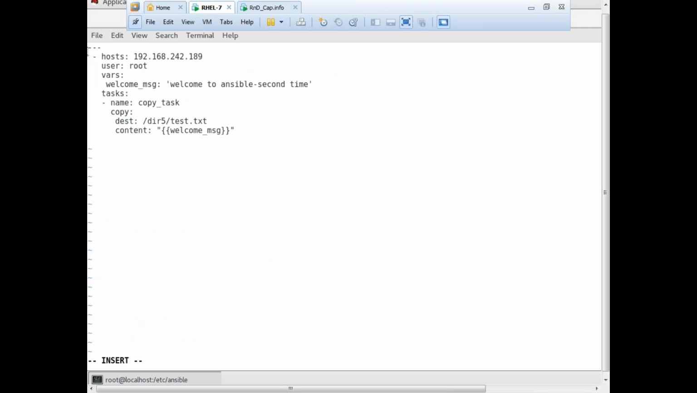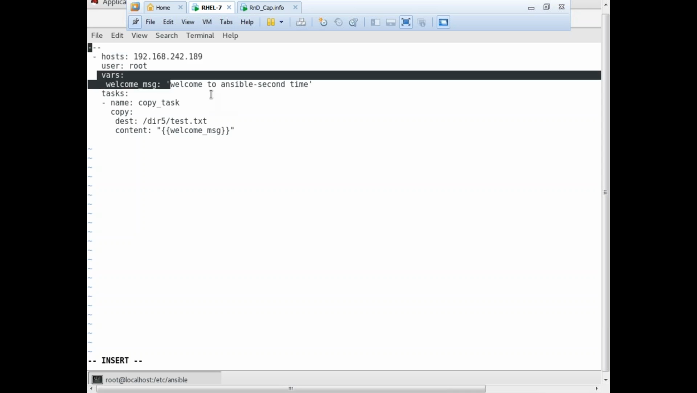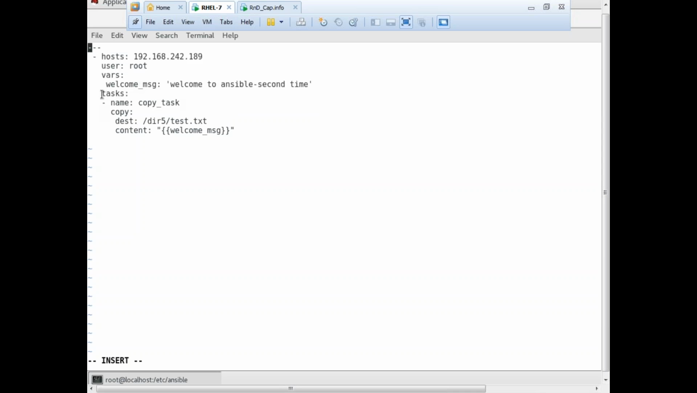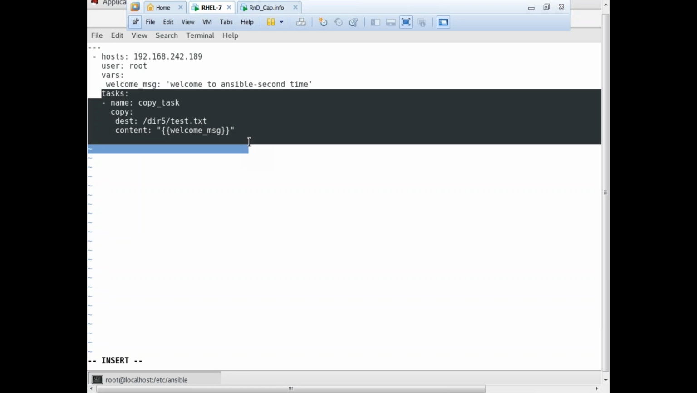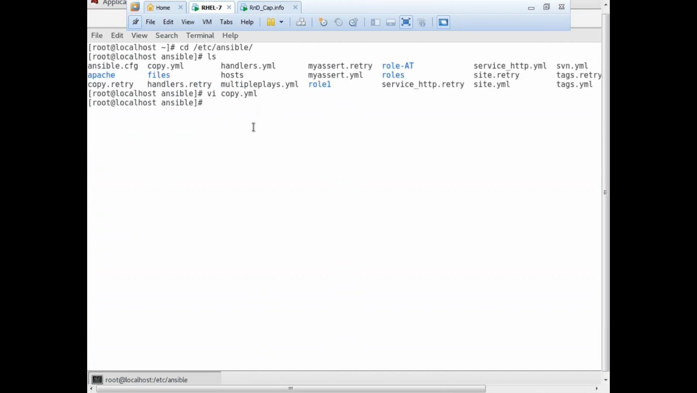So first is the target section, second is the variable section, and third is the task section. Within the task, we define the task which you want to perform on the agent machine or client machine. Okay. So how do we run this playbook? Ansible hyphen playbook, and then playbook name is copy.yaml.